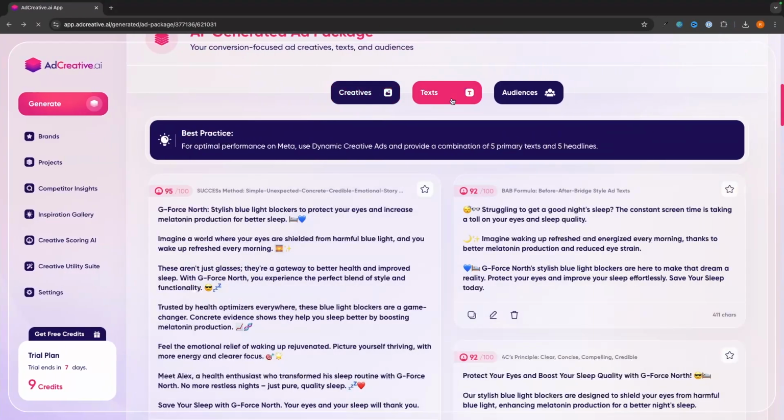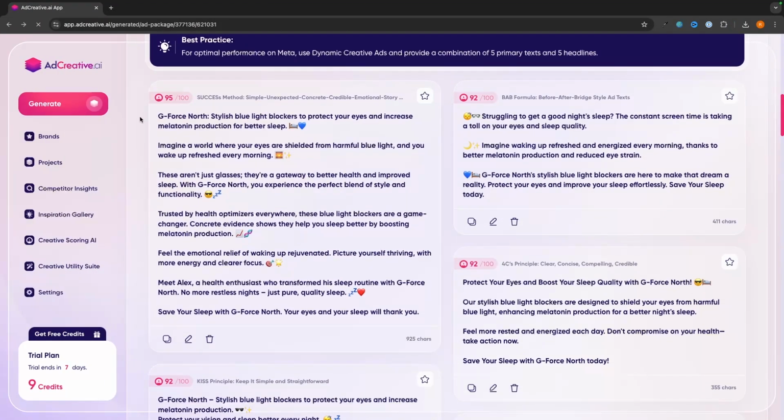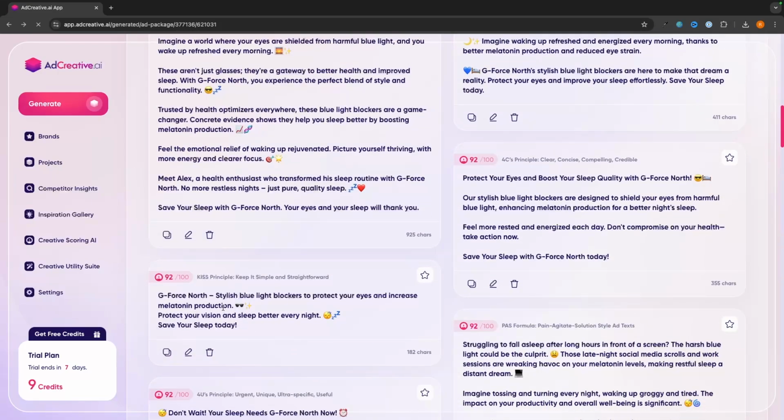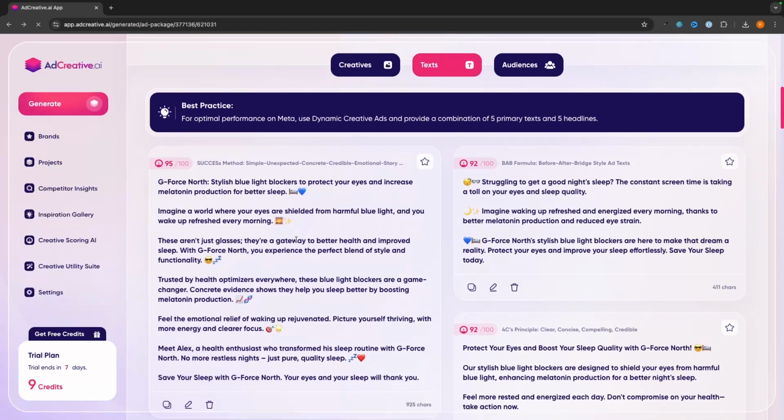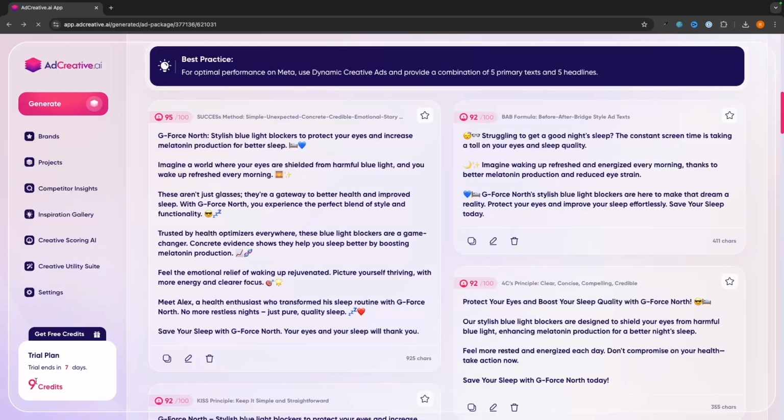But going back over, we then have text right here, and we can see this is all of the copy. We have different types of copy that we can try and test out. And the best thing about this is this doesn't actually take credit.